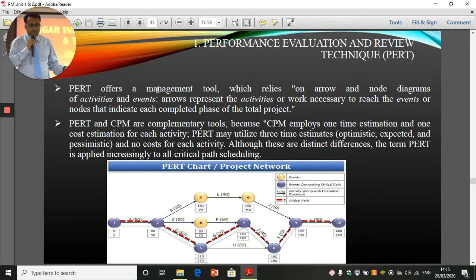Now, PERT offers a management tool which relies on arrow and node diagrams. These are arrows and these are nodes. If you look at these circles, these are nodes and these are arrows. Node diagrams of activities and events. So arrows represent activities, and these nodes, these circles, represent events.